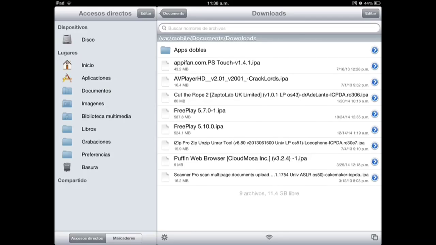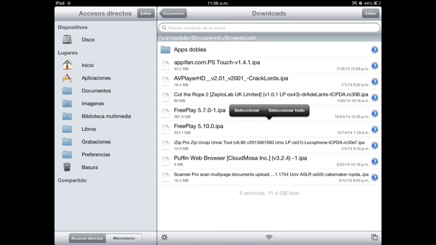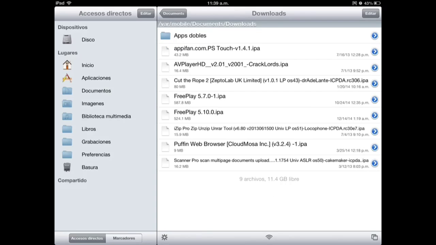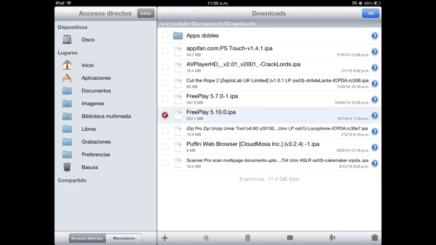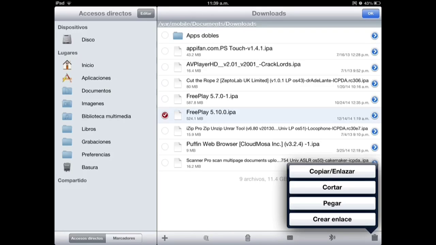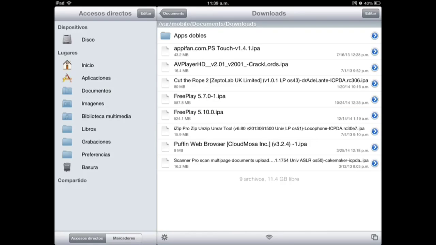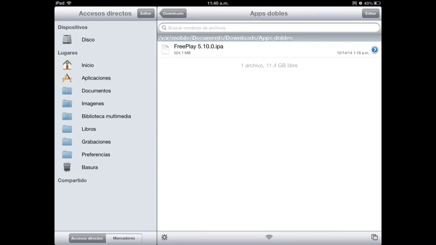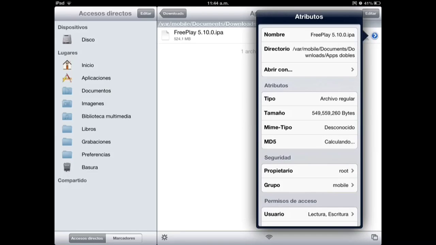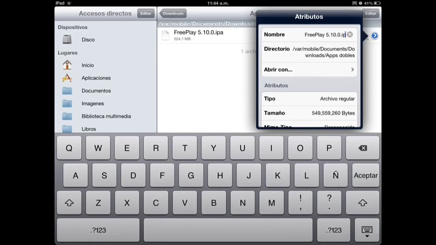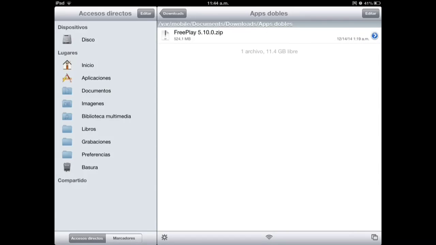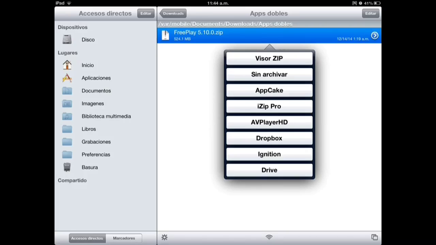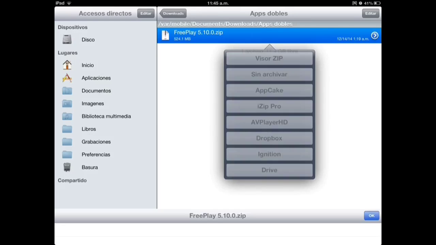As you can see, I have already done that, and I have here the file that is Freeplay 5.10.0. So what I always do is make a copy of the application that I want to duplicate. You have here the option of copying it, and I'm going to paste it here in the folder that I've created. I have already done this too to save some time. And now you're going to change the extension of this file to zip, like this. Now it's going to be a zip file. And now we're going to unzip this file with this option.